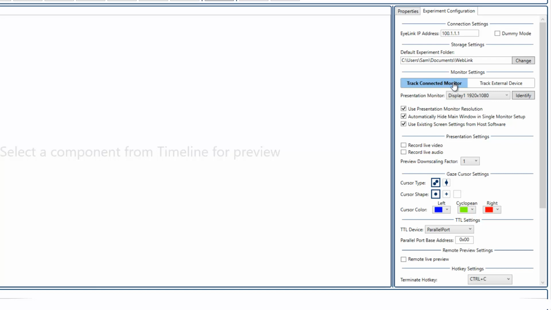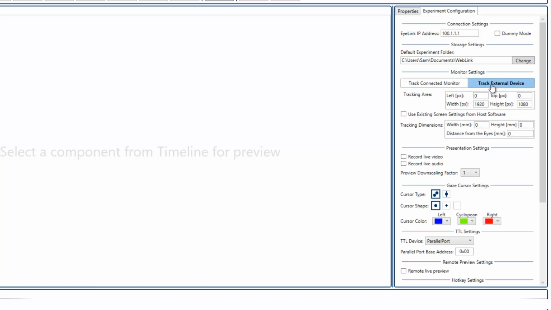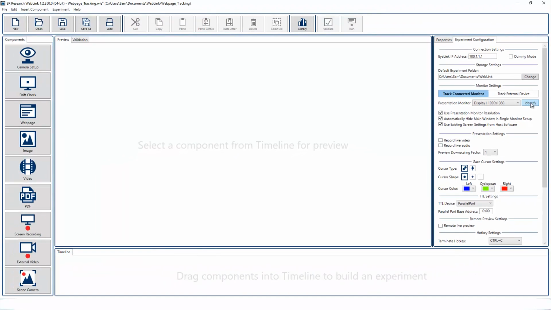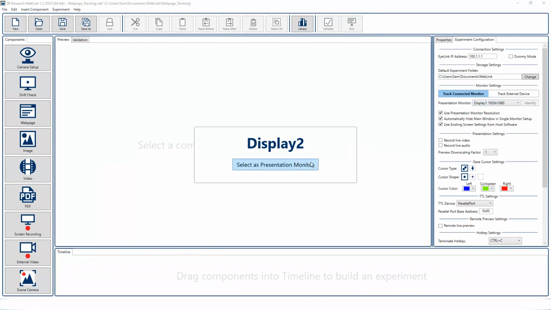You can choose whether you want to record the monitor or an external video device. For this project we want to show the web pages on a monitor. We will cover using external video devices in a later video tutorial. If you have 2 monitors attached to the PC running WebLink, you can choose which monitor will be used for the stimulus display and screen recording. If you're not sure which monitor is which, you can click the Identify button.